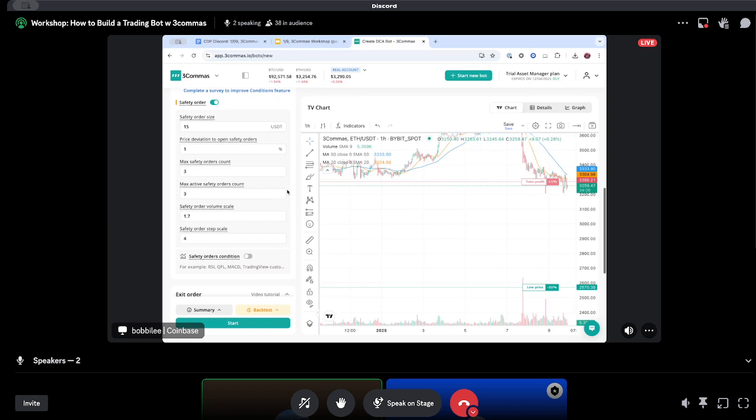The second part of entry section is safety order. We call it safety orders, but basically what it means is that you average your position, what I was talking before, explaining what is DCA strategy. So this is quite complex part because, well, complex if you're new to it. The thing here is again that you set up size for your order, and you have a number of options to deviate from base order and to scale this order in size.